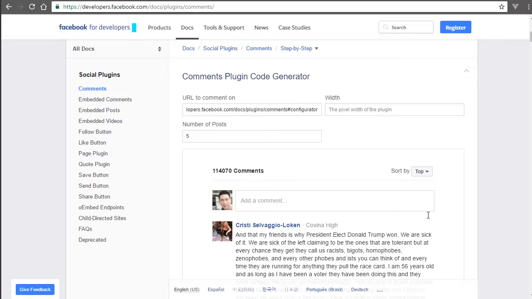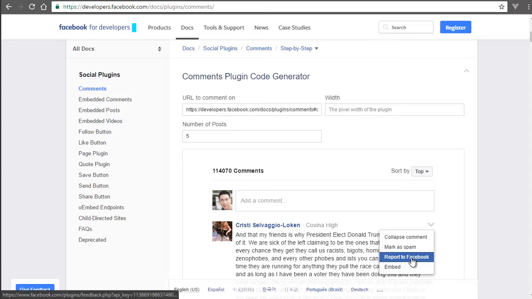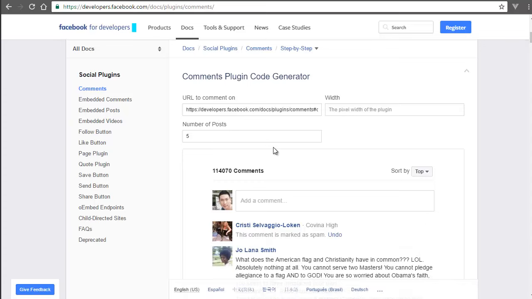So this is annoying. Mark as spam. So anyways, you want to go to facebook.com. You want to go to URL to comment, and then the width, I didn't specify the width, so maybe you can do that. I'm not too concerned about it.